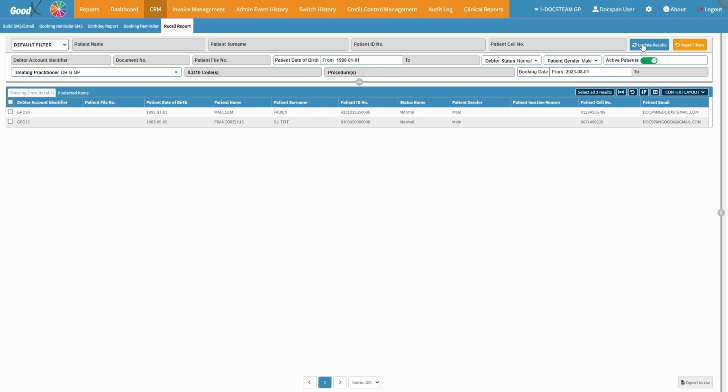We will now take a quick look at the buttons located within the generated list. Click on the Select All button to tick all the listed patient checkboxes, selecting them all. Click on the Expand Widths button to adjust the column widths to display the entire text within each column. Click on the Reset Widths button to change the display of the list back to its default state.